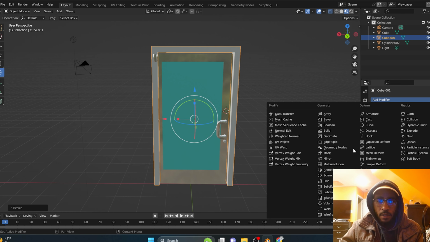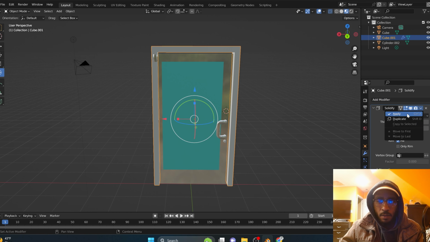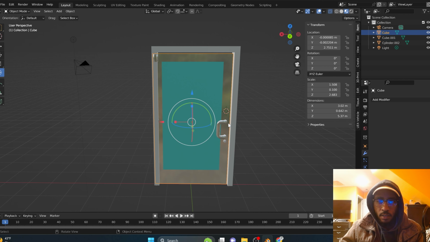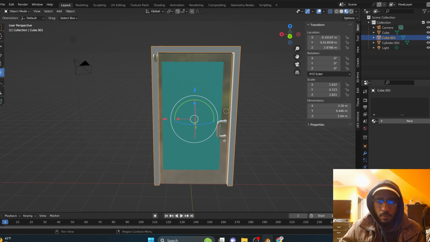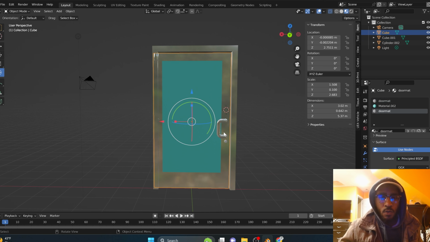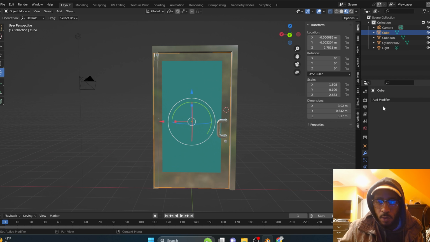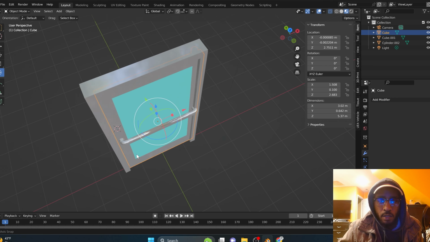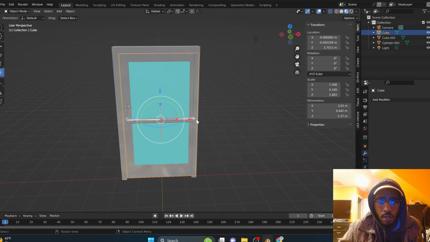Let's add solidify. Then let's check the normals. So the door looks good. That looks good, so this should all come over good. Door, perfect. So we got a door. Let me solidify my door. Don't worry about the glass being that color, because in Unreal Engine it's not going to be that color. It's going to be another color.